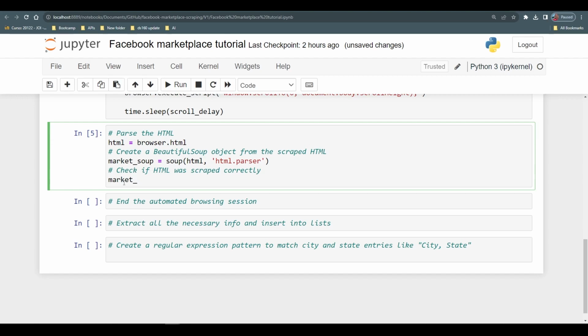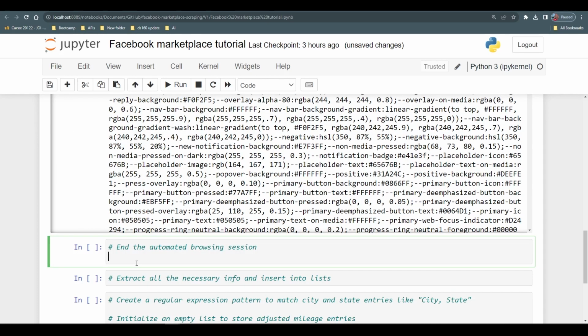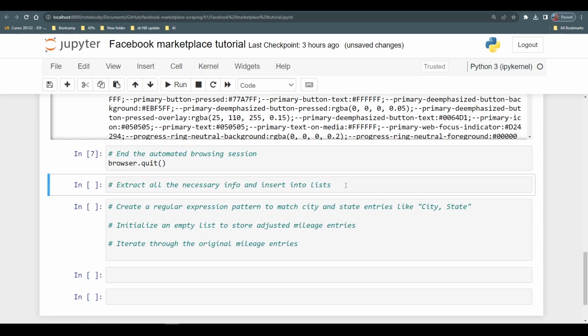You can just write the name of the BeautifulSoup object. So we can see here, that's our starting point for gathering all of the info we're going to be using for this project. Since we already have the HTML stored, we can end the automated browsing session now. We're just going to do browser.quit. That should close your Chrome window. Now we can start working with the data we got.